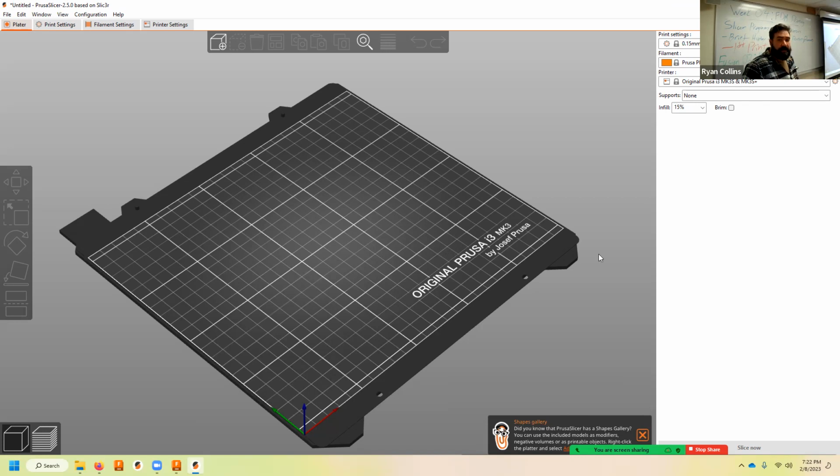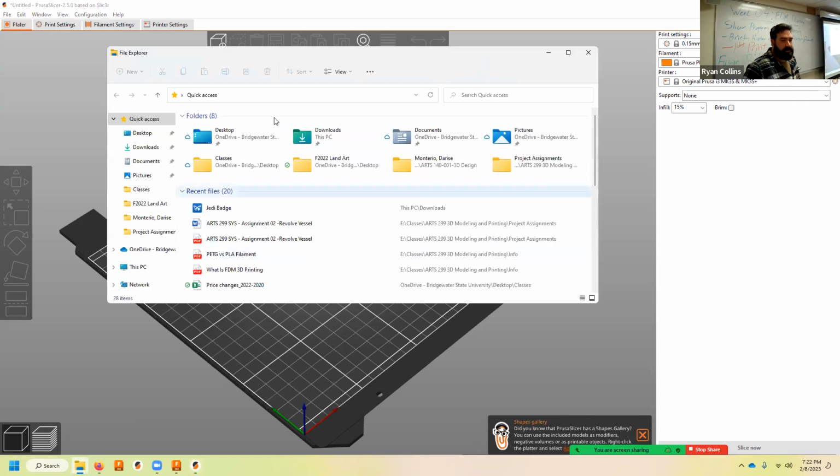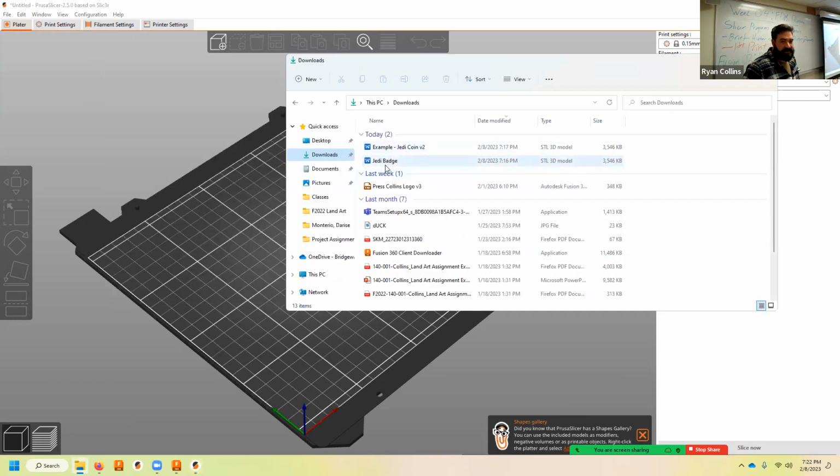Pretty straightforward. Now, standard interface here. First things first, let me bring my model in. You can either go file and open new project, or you can open the folder and drag and drop. Same diff, does not matter.